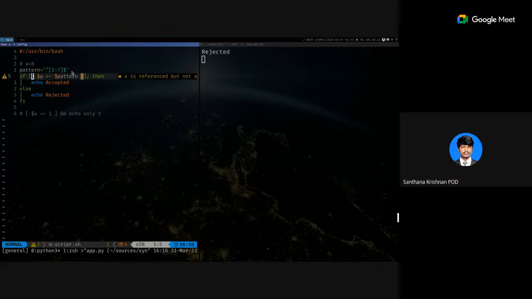So, if you use a single square bracket, the double quote is very mandatory. It's always a good practice to use a double quote. Also, if you write something like a value which has a space in it, you must give a double quote. Otherwise, it will treat that as a separate command.